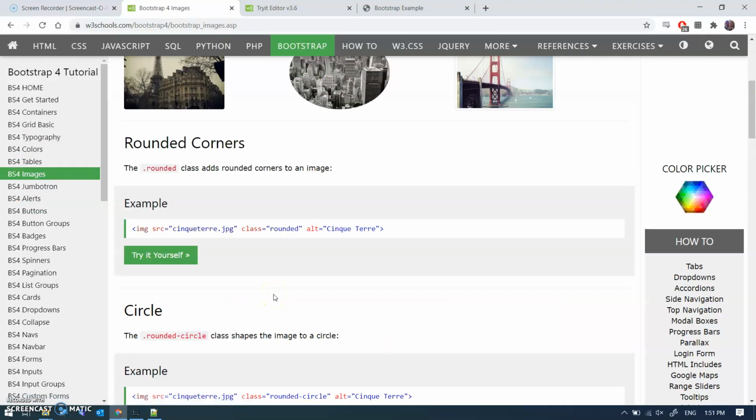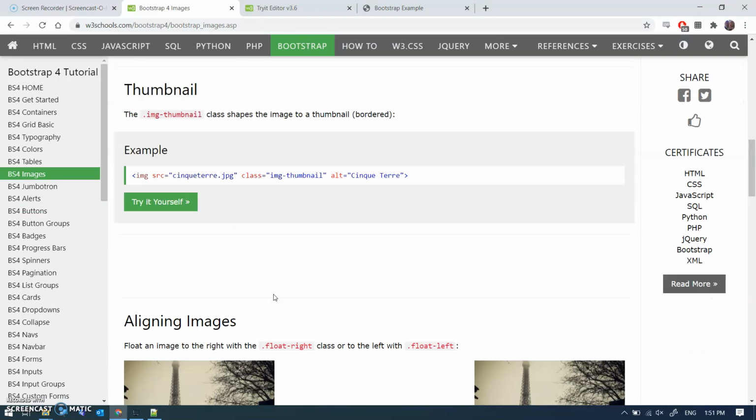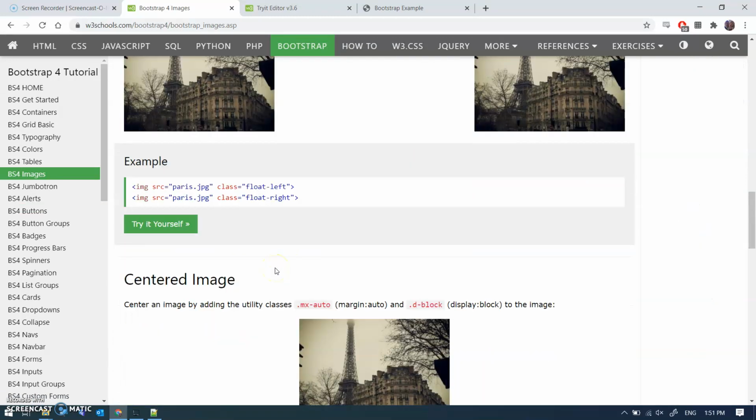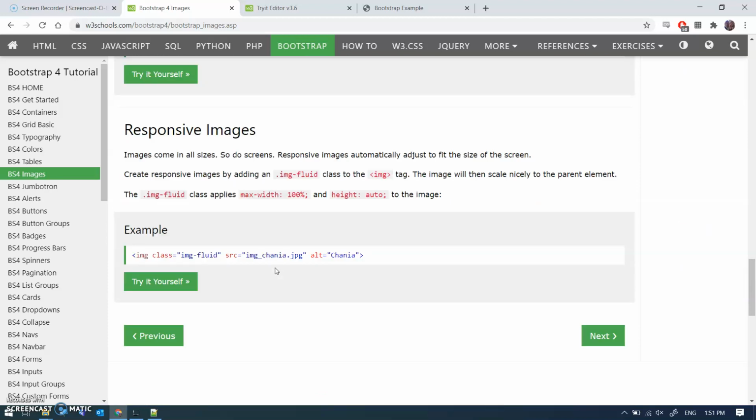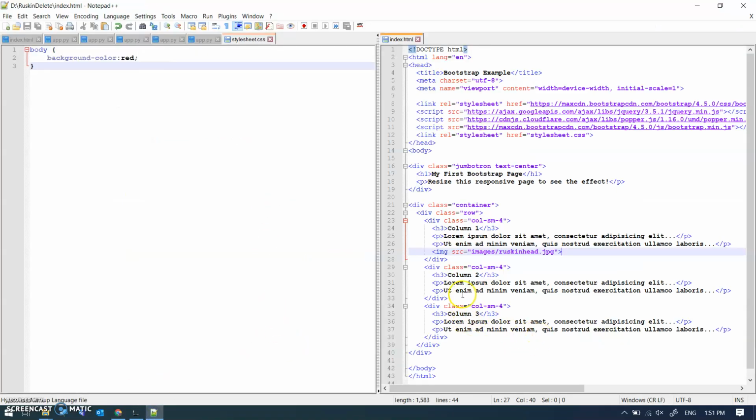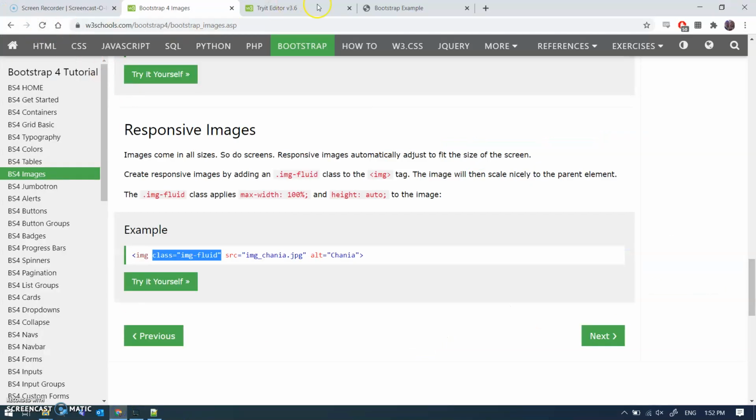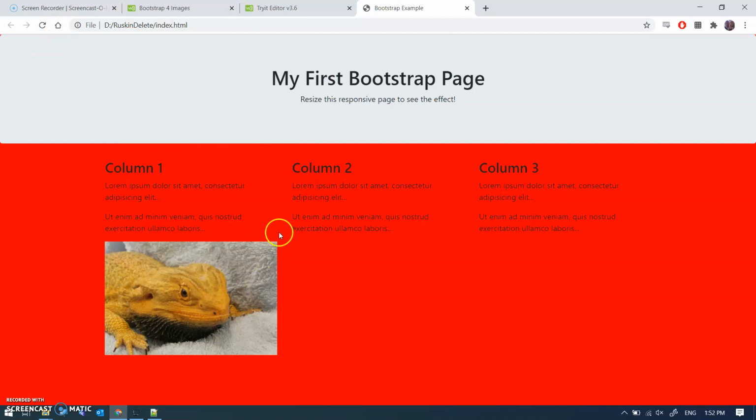And we've got all kinds of things that we can do. We can make it rounded. We can make it float left, float right, responsive images. So this is the key thing. Responsive images automatically adjust to fit the size of the screen. So my image, I'm going to apply a Bootstrap style. Class equals img-fluid. And I think if I do that, where's my image gone? Image source equals that, space class equals that, save, refresh my page. He's now fitted inside his column, so that's a pretty cool thing to do.